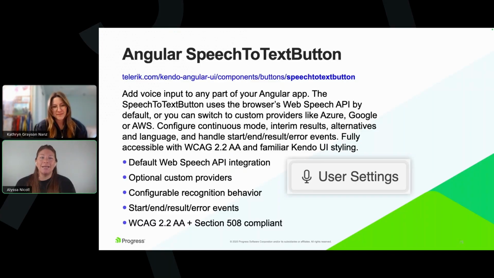It gives you voice input out of the box using the browser's web speech API, and you can switch to Azure, Google, or AWS if you need more advanced scenarios. You can fine tune how recognition behaves, respond to events like start or getting a result, and everything is accessible and styled consistently with the rest of Kendo UI.